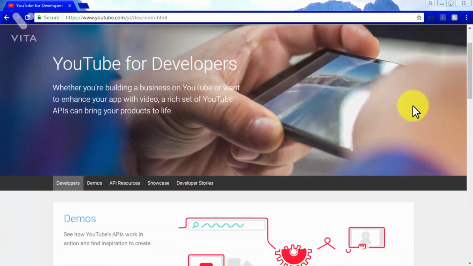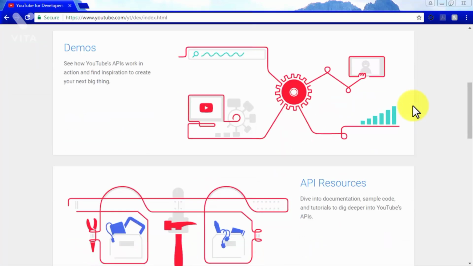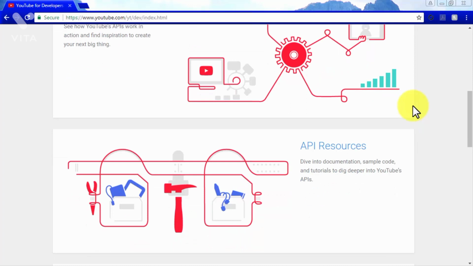youtube.com/yt/dev URL on your browser, where you will find demos so you can see how YouTube APIs work in action, which is great for finding ideas for your next app implementation. There, you will also be able to find API resources that include documentation, sample codes, and tutorials that will help you to get deeper into development using the YouTube application programming interfaces.